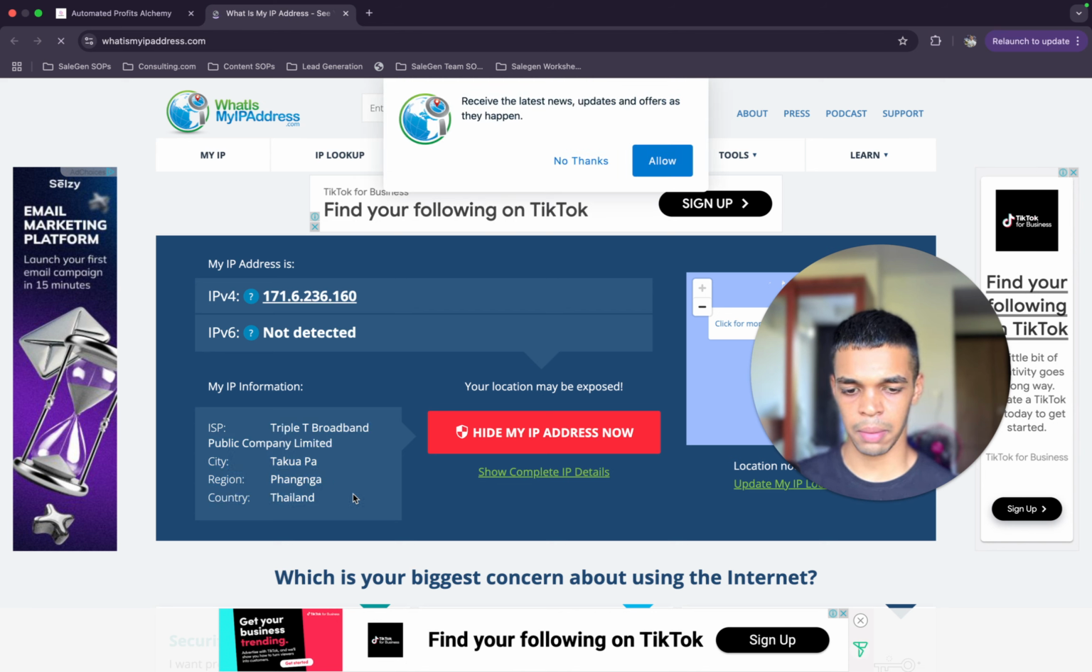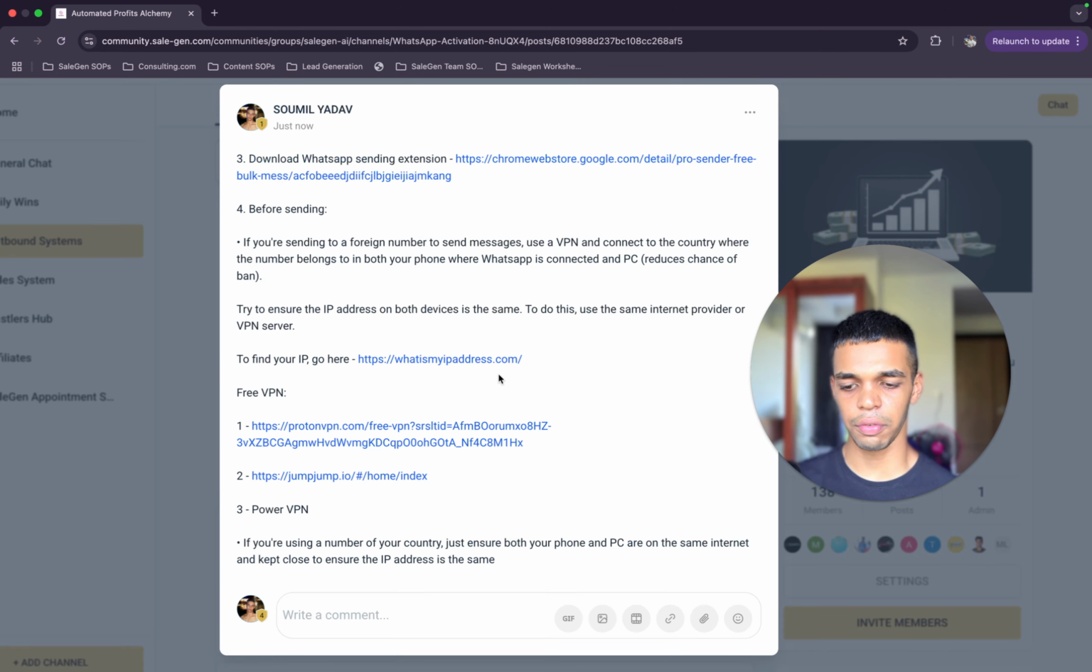So for example, I'm in Thailand right now, so that's why it's saying Thailand. But over here you'll get the region or the city where exactly you're located. So just go over here and ensure the IP address on both your phone and your PC is the same. If you're getting different IP addresses, there are two things you can do.